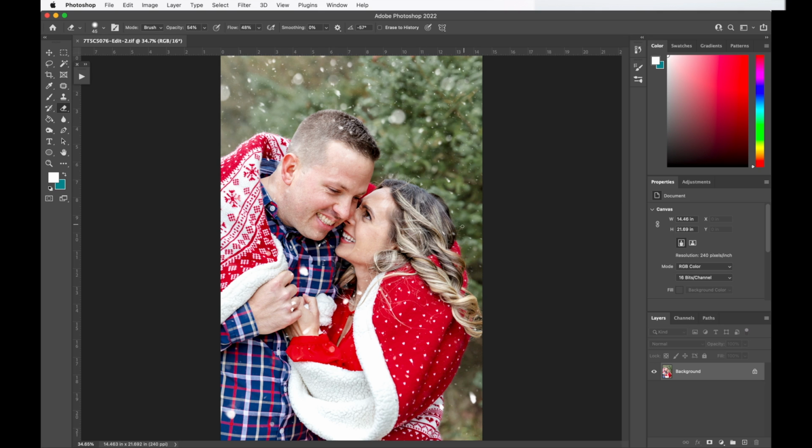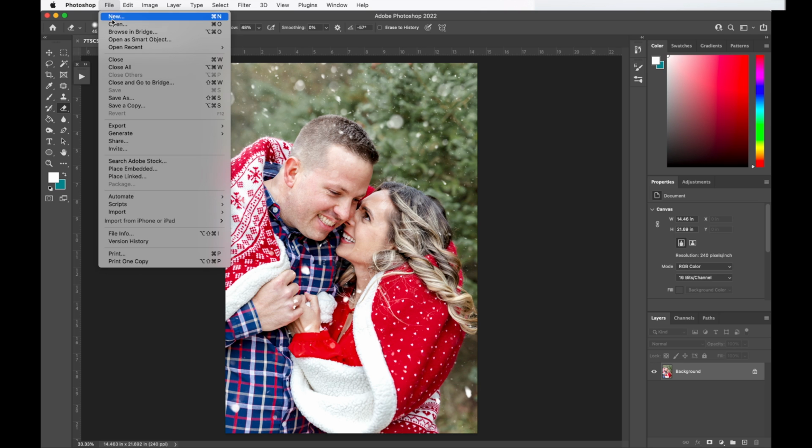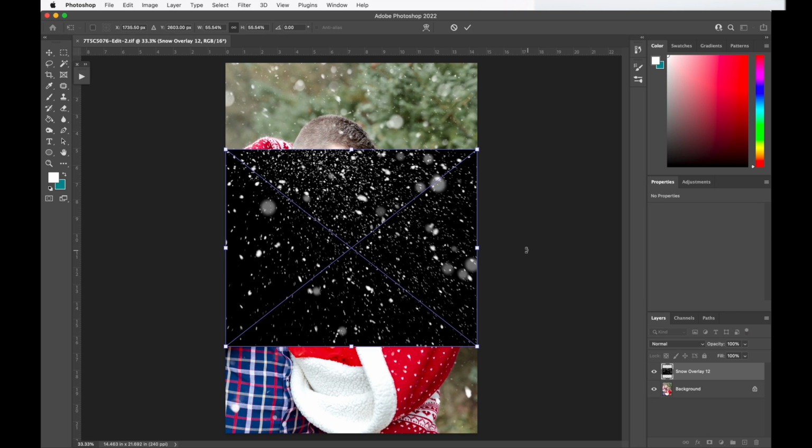And now if I really wanted this to be super snowy, I could even place an additional overlay on top of it. So we're going to do it the same way we did the first one. We're going to do File, and we're going to do Place Embedded. And now we can choose another overlay. So we already did this one. So now let's choose this one, and we'll put this over the top of it and see what those two layers look like layered on top of each other as a set.